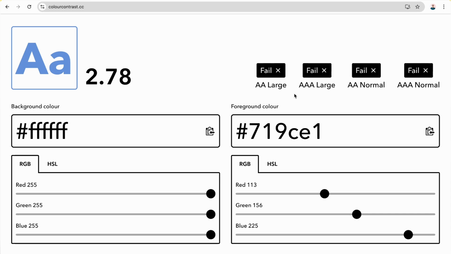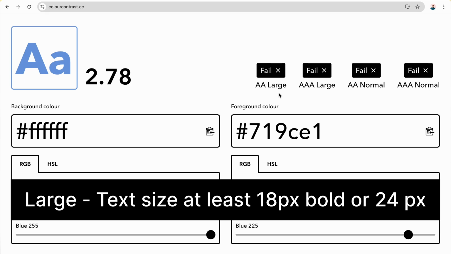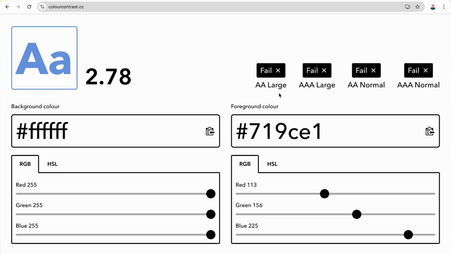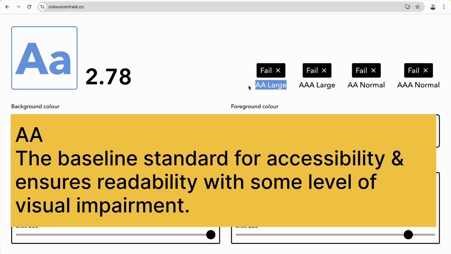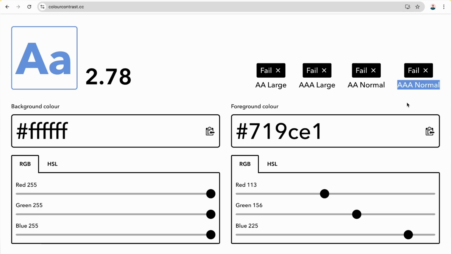For that, let us first understand what is large and normal. So large refers to the text size when it is at least 18 pixels bold or 24 pixels regular. And normal is when your text size is below 18 pixels bold or 24 pixels. And AA is basically your baseline standard for accessibility, and it ensures readability with some level of visual impairment. However, AAA is a little stricter standard, ensuring that it is accessible for users with severe visual impairment.